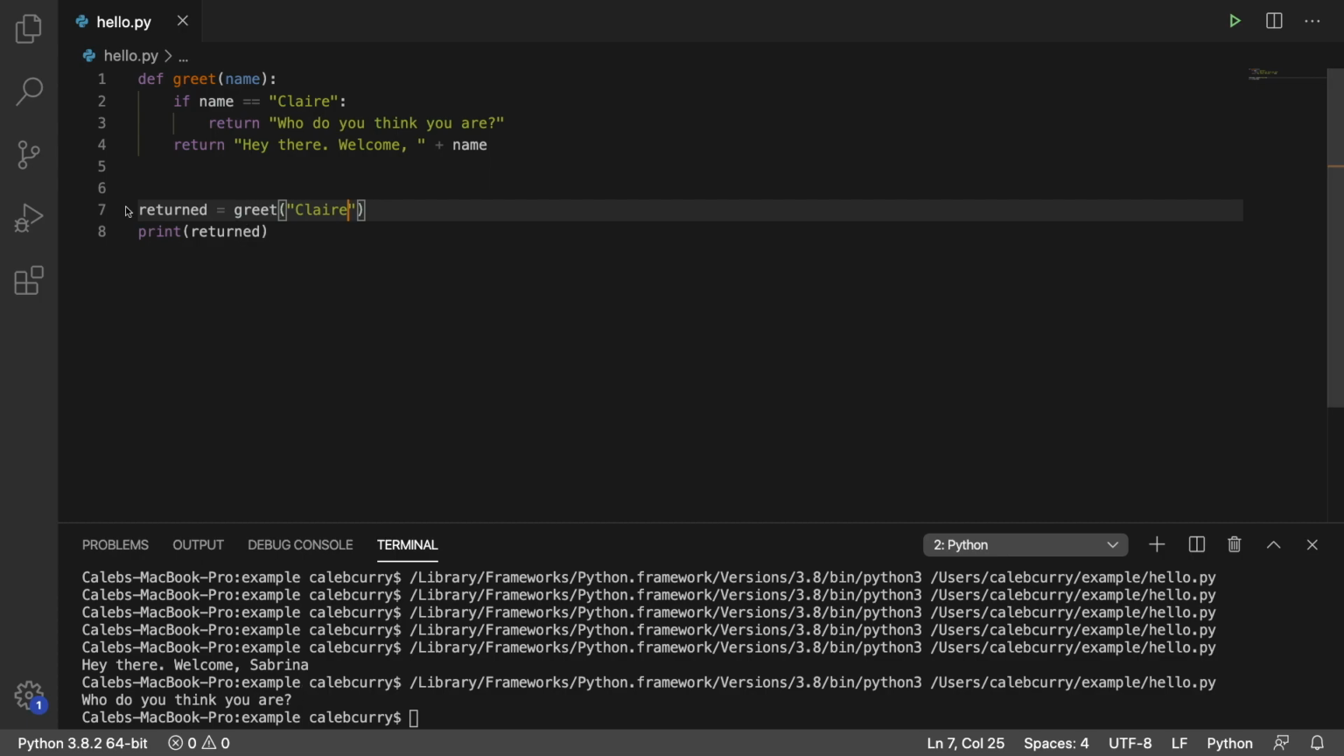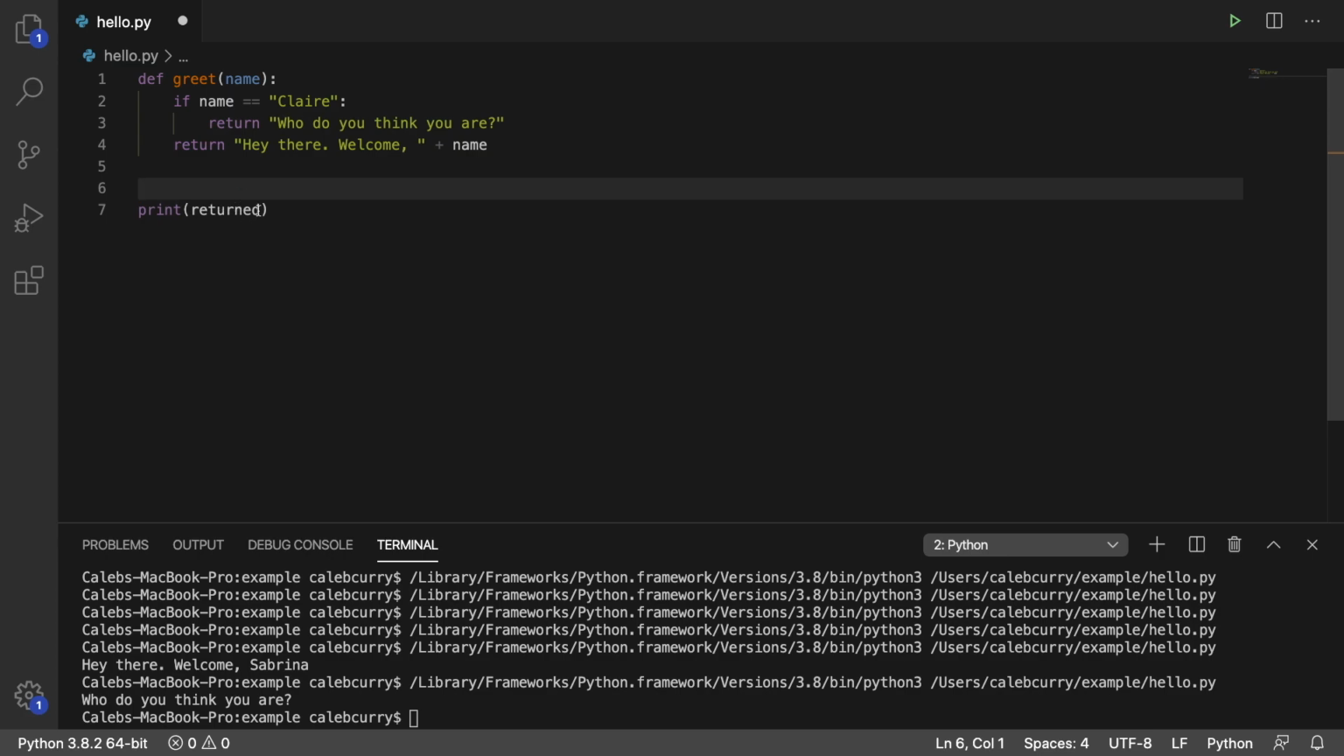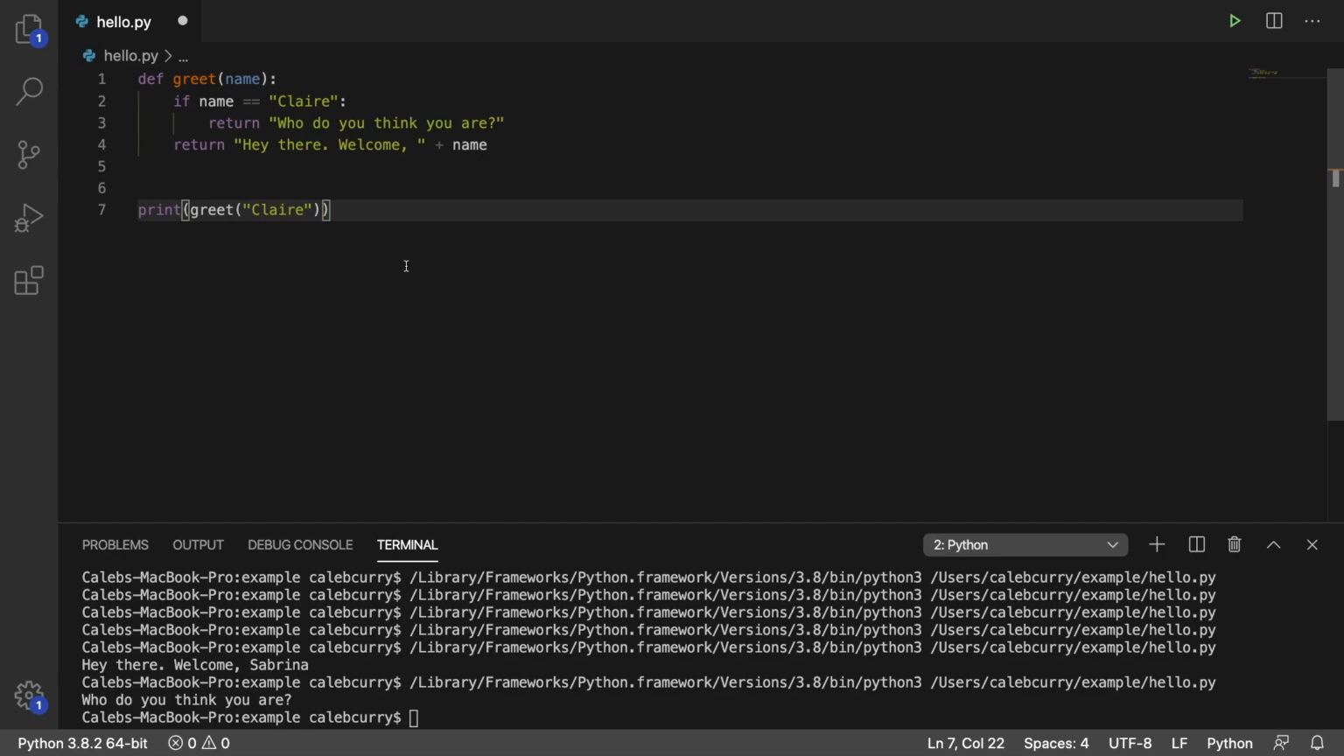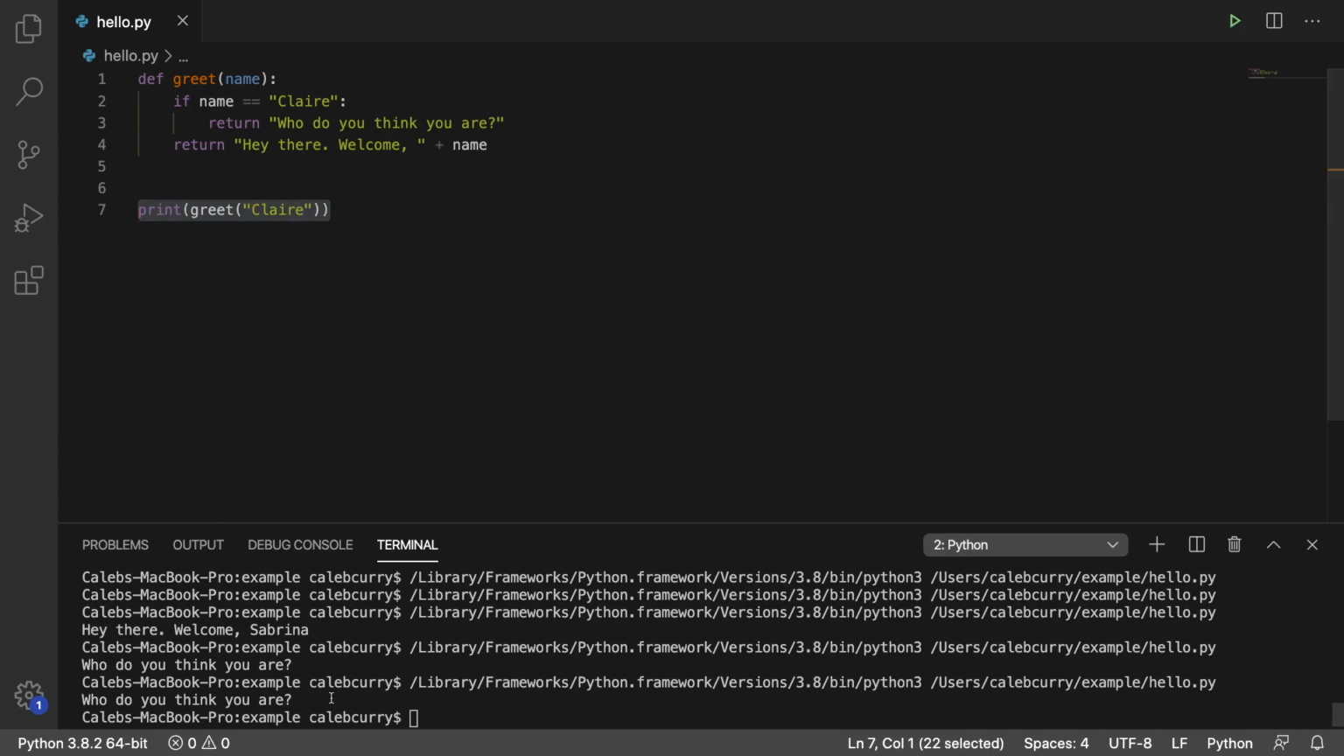Because we're assigning to this return and then immediately using returned in this print, we can actually just bypass that step. So we could take this and put it inside of the print, like so. So with this nested function call, the greet gets invoked and whatever that returns gets passed to print. So running this, we get the same exact thing. That's all I got for returns for right now, but it makes our function a lot more useful.